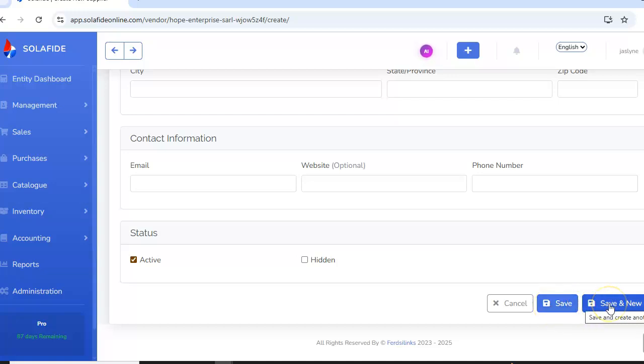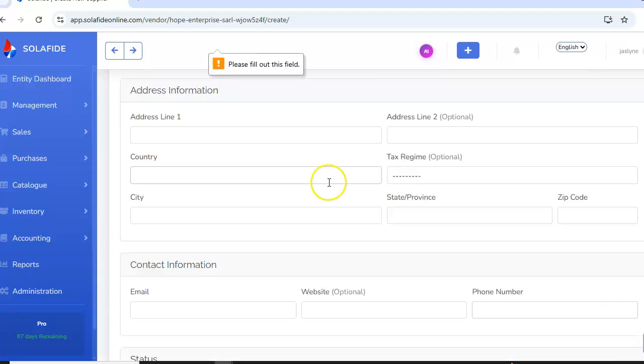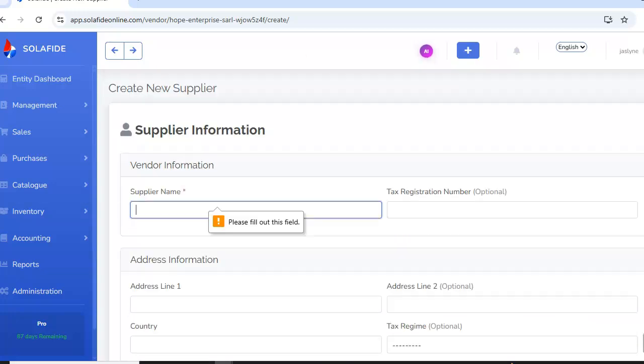And you can also save anew. This save anew means you've saved this particular supplier's information and you want to create a new one. Once you tap on save anew, it will save and a new form will appear to add another supplier. So let's do a little bit of a practical example.